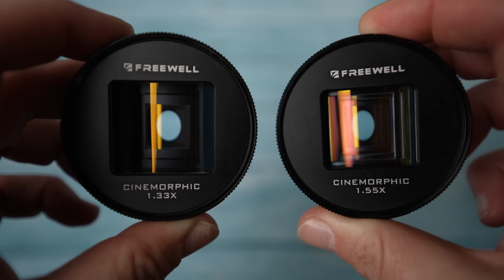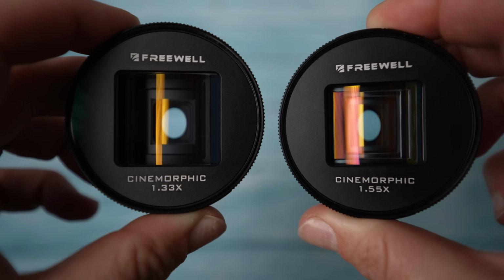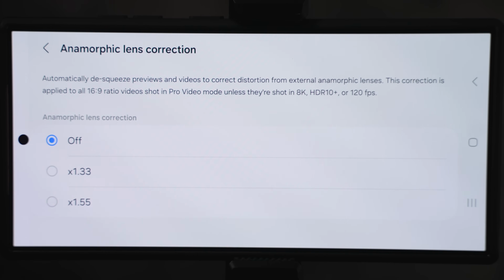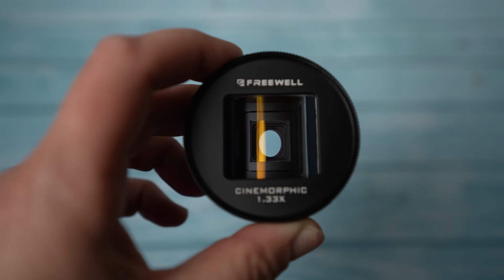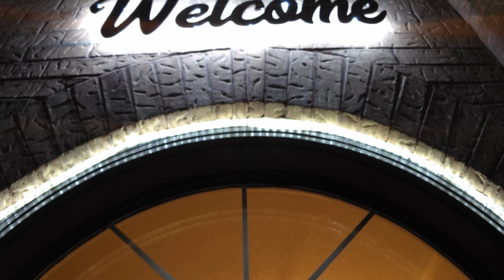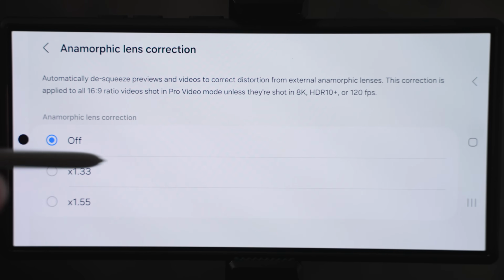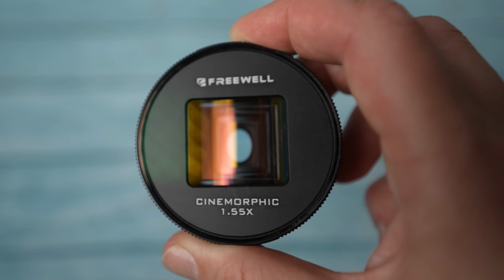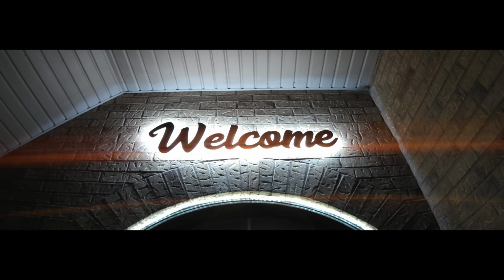If you own an anamorphic lens, such as this one or that one, you don't need to film in a third-party app anymore, as you can enable automatic desqueeze right here. This lens is a 1.33 times anamorphic lens. Without desqueezing, it's going to look like this. Once I enable 1.33 times desqueeze, now I see the correct look. And if you have a 1.55 times anamorphic lens, like this one, you can enable that. I will link those lenses with this case below the video in the video description.